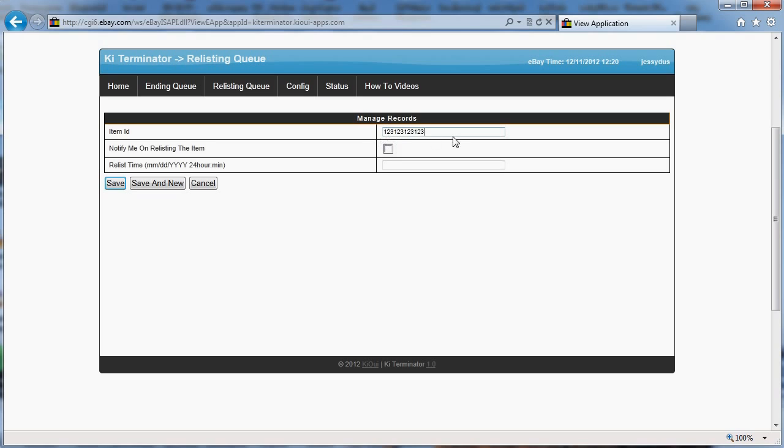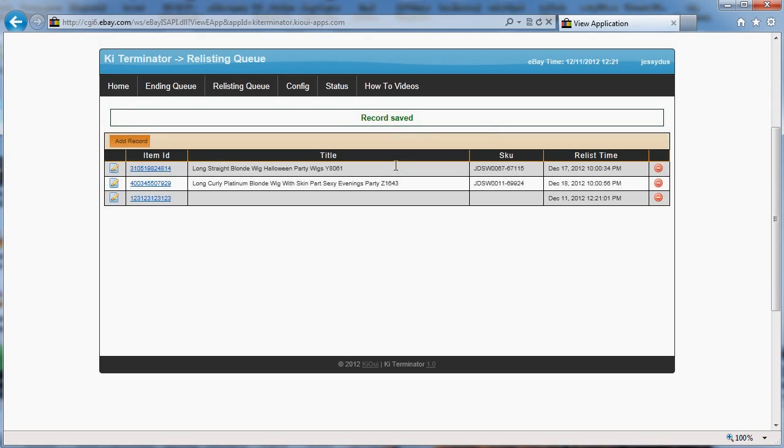So what I'm going to do is put this item here, and I'm going to say notify, and I actually want it to be relisted now. So I'm going to put now right here. And you can see that it picked up the date as of right now.